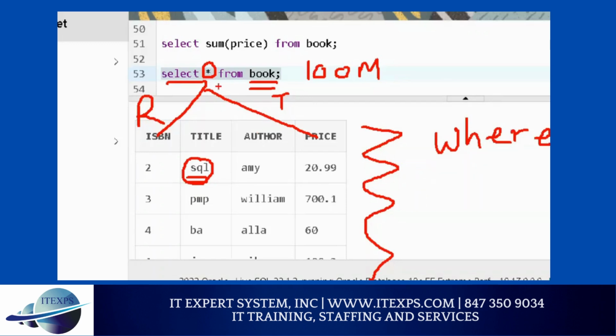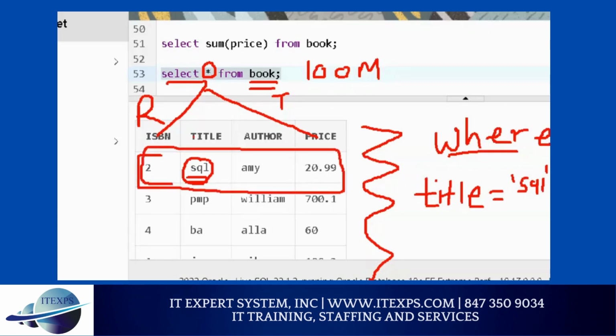So select star from book. Select star from book. You still have to use it, but you have to add a clause: where title. Title is the column, equals to what we know, SQL. Make sure you write the appropriate case. Lowercase means lowercase. So this where command will filter only this row and will show the result. Make sense or no? So let's do it.